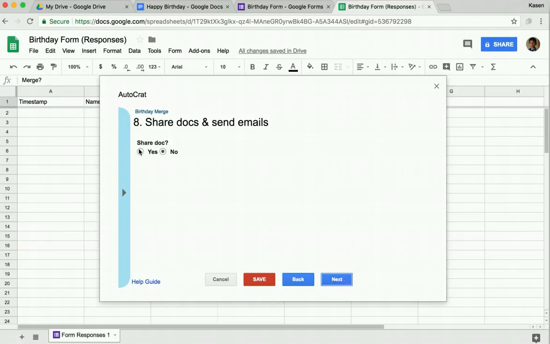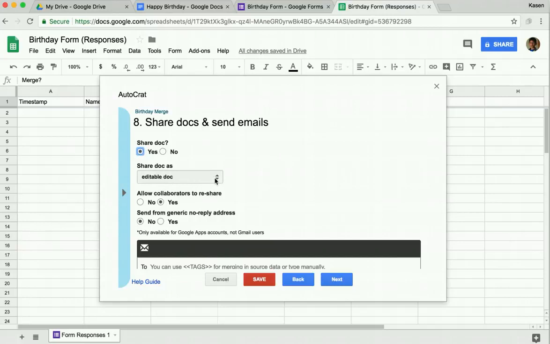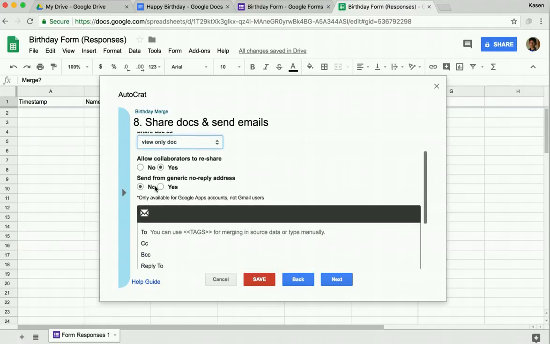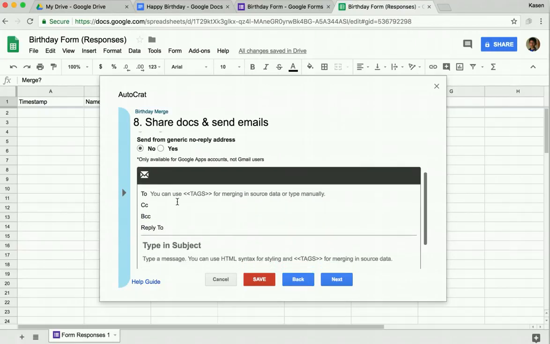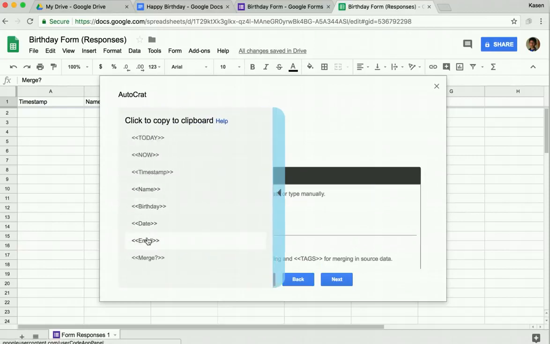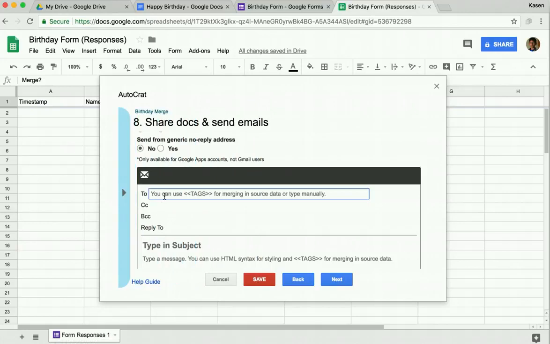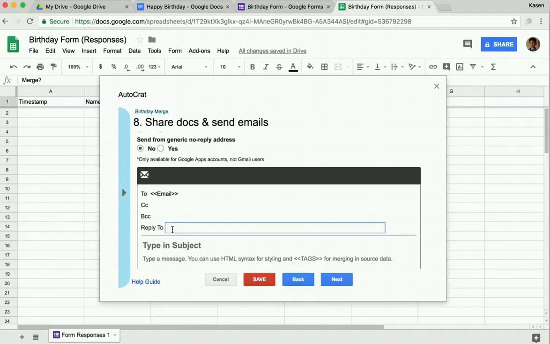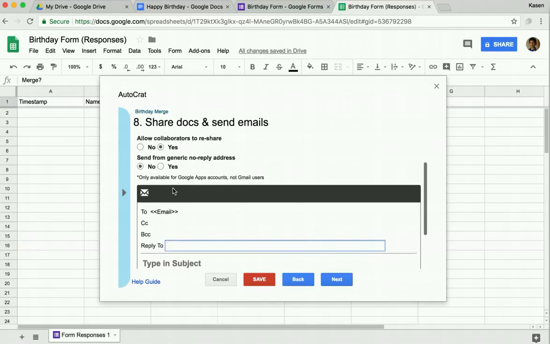Okay, share doc. Yes, I'm going to share the document. I don't want them to be able to edit it. I'm just going to say it's a view-only document. Okay, who is it to? It's going to be to that person's email address. Control V, paste that. If you want to copy yourself, you can. And then the reply to, if you want to put that, otherwise you'll just use a generic no reply address.